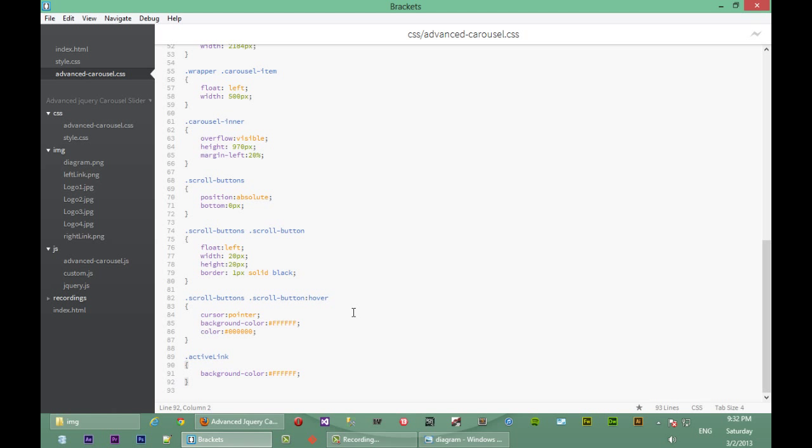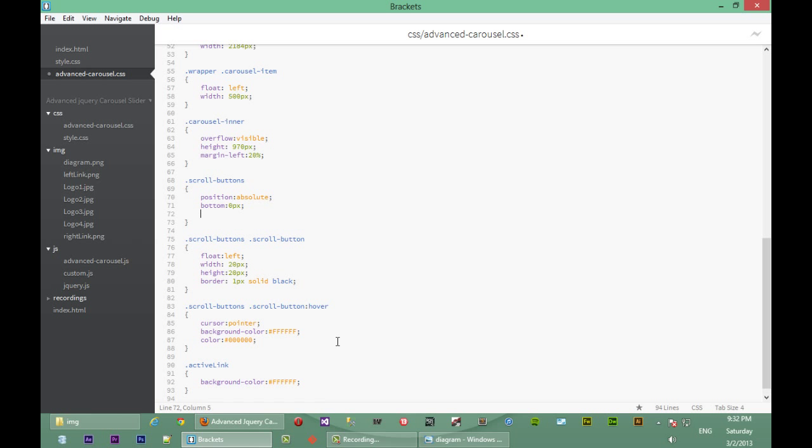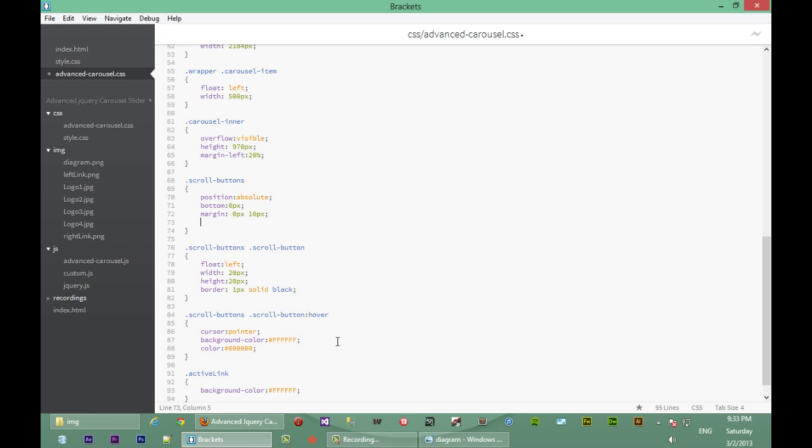Okay, so we'll go back to our text editor and then we'll just remove all those dots that are there just before each of the li elements. So how we do that is the container, we just go there and then we say margin 0 pixels, then 10 pixels, so that bottom and top will have a margin of 0 and left and right will have a margin of 10 pixels.